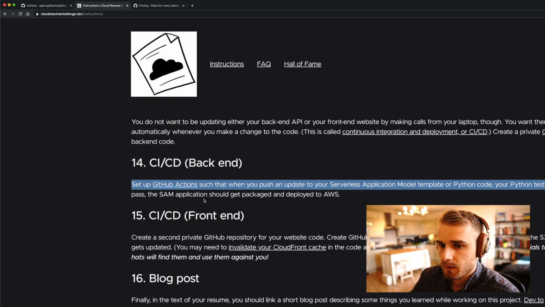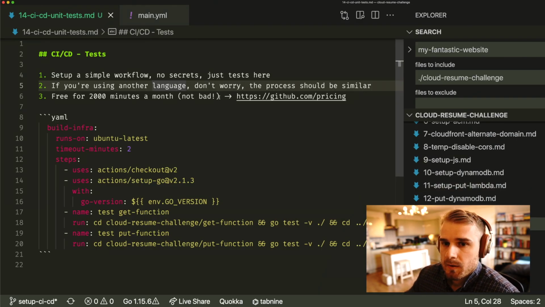This first part says, set up GitHub Actions such that when you push an update to your server's application model template or Python code, your Python tests get run. Now, I'm using Golang. You may be using Python or something else, and that's okay. Basically, the steps are going to be very, very similar. So I'll take you through what I've done and show you how that works. For this step, we're going to use GitHub Actions.